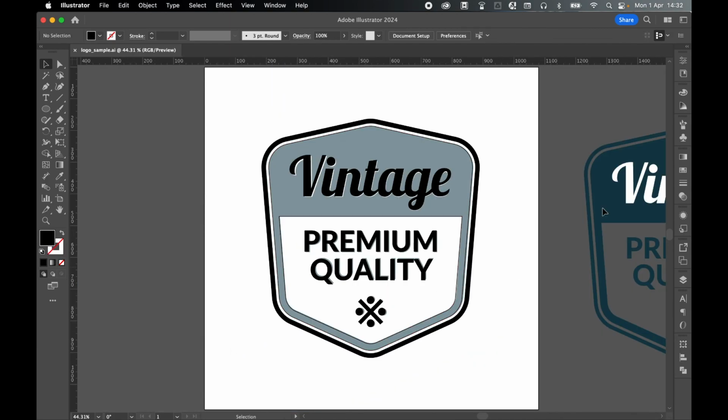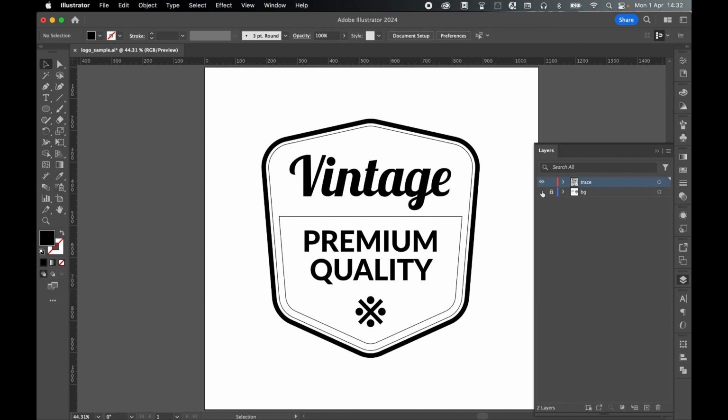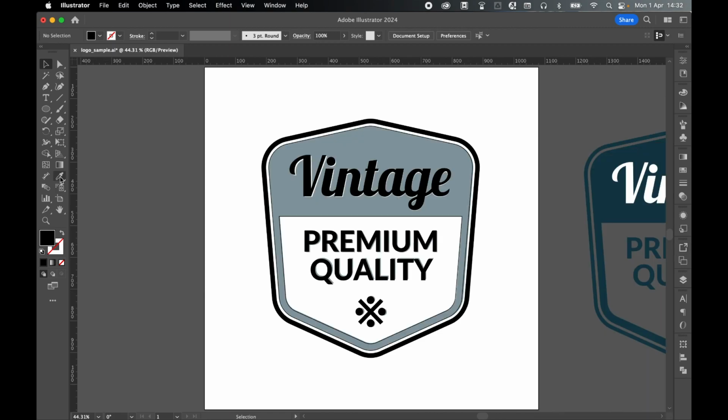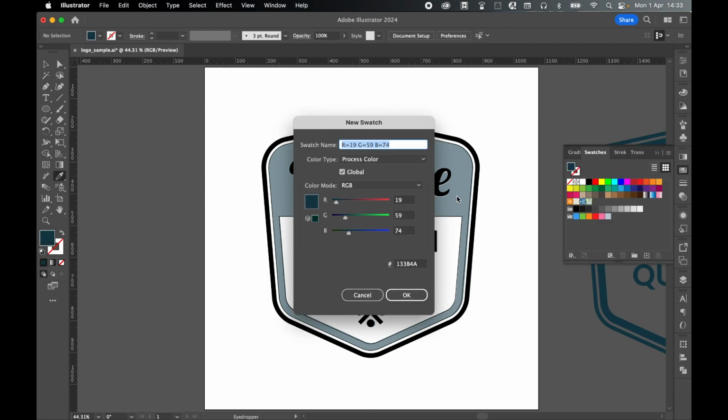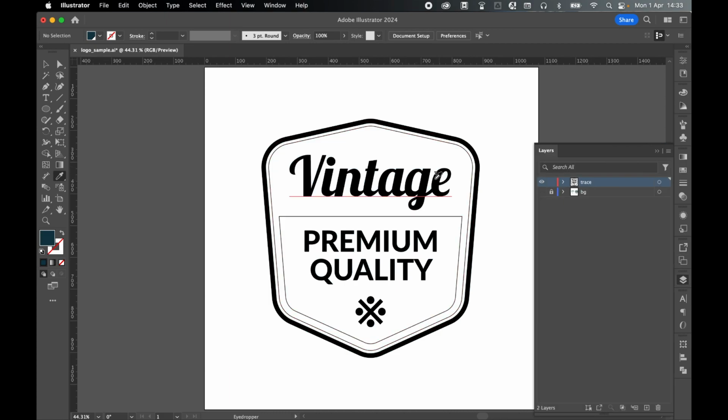And now our trace is done. Let's just come to our layers panel, toggle the background off. That's looking really good. So all we need to do now is apply the color. So select our eyedropper, select the color, come to swatches, add a new swatch, and let's now apply this swatch color to the fills and the strokes accordingly. I'll turn off the background layer while we do this.